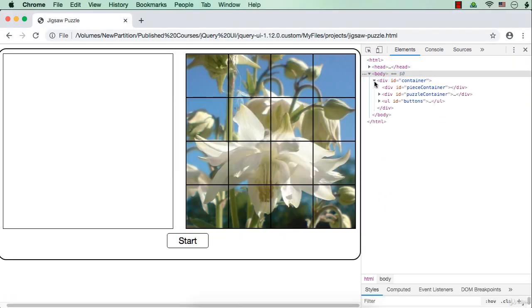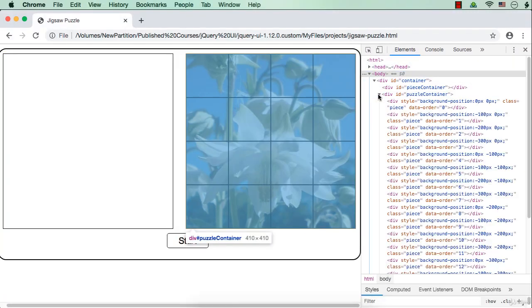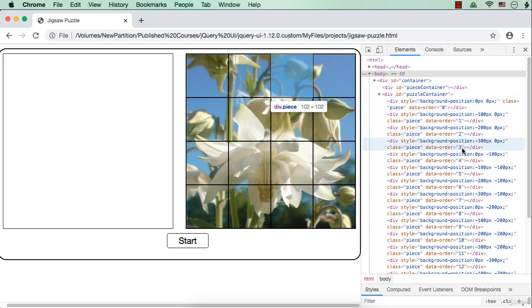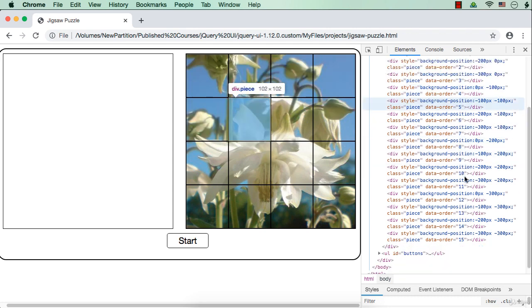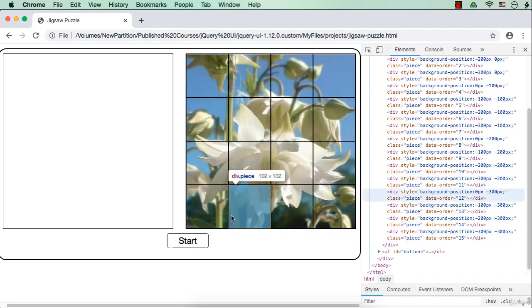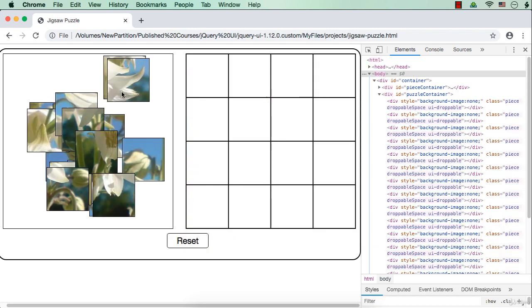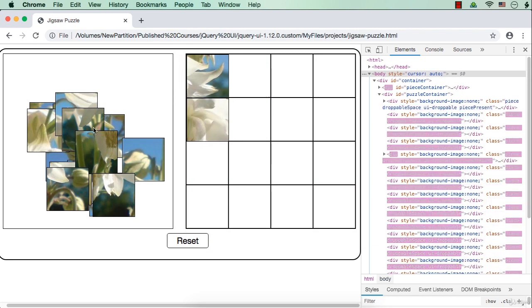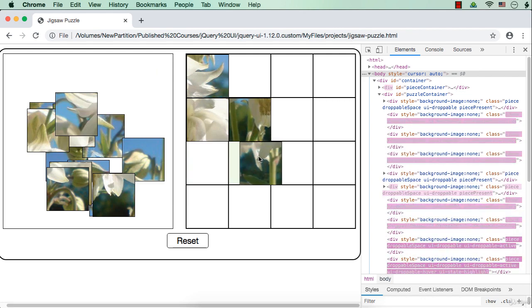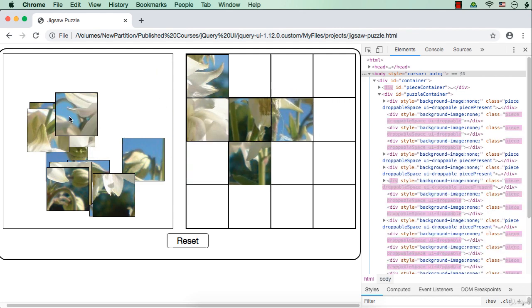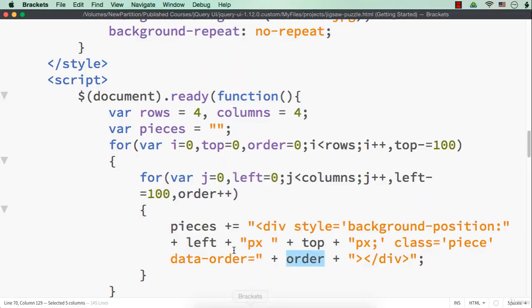Here, let me expand this. This is the puzzle container. See, order 0, 1, 2, 3, 4, 5. We have up to 15. Now once all the pieces are placed in these spaces, we can check whether the order is correct or not. So how can we do that?